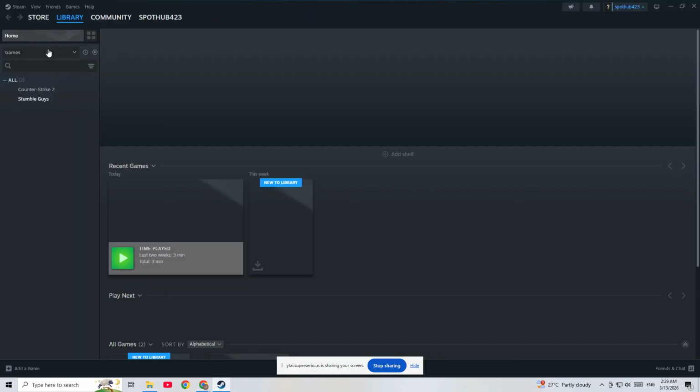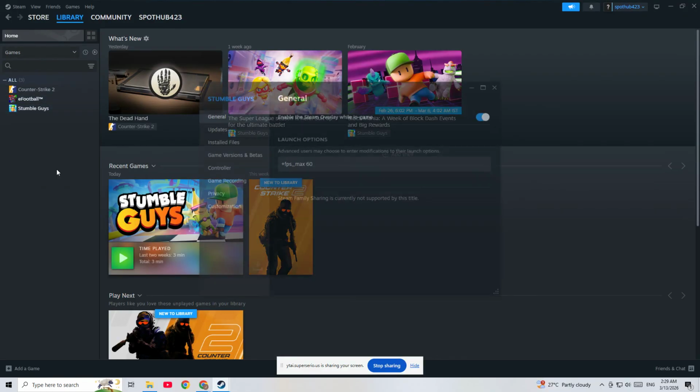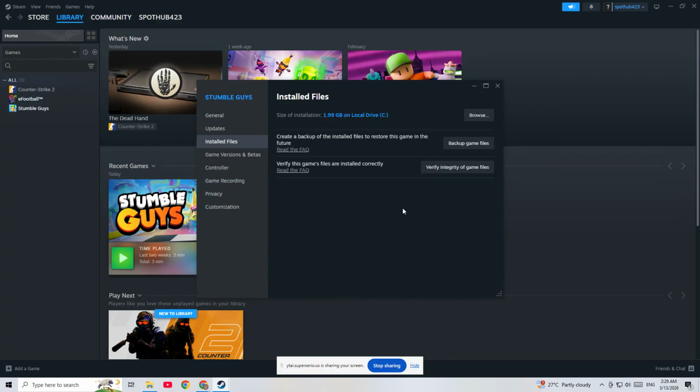Within the Properties menu, navigate to the sidebar and click on Installed Files. Here, you will find a button that says Verify Integrity of Game Files. Click this and wait for Steam to scan every single file in the game directory. If Steam finds any missing or corrupted files, it will automatically download the correct versions to replace them. This process can take a few minutes depending on the size of the game and your drive speed, so let it finish completely. Once that is done, try to restart the download or update to see if the corruption error is gone.